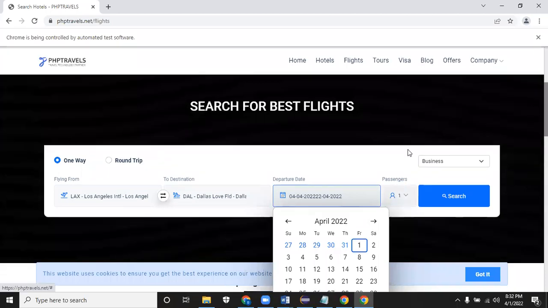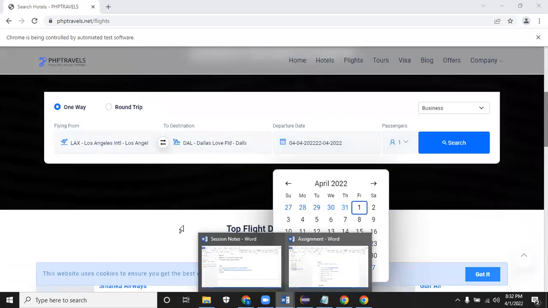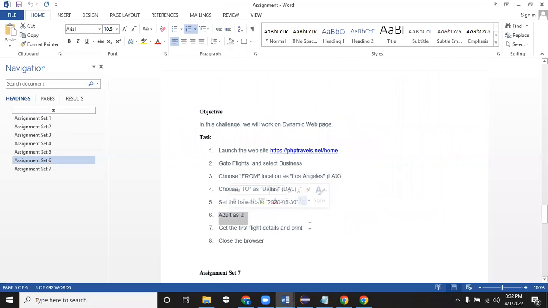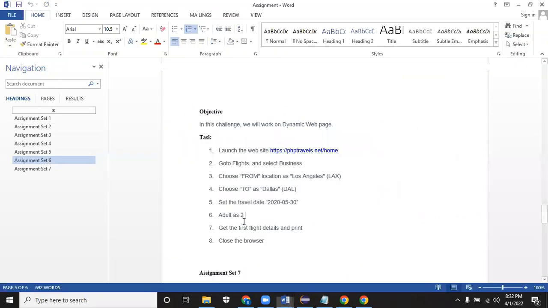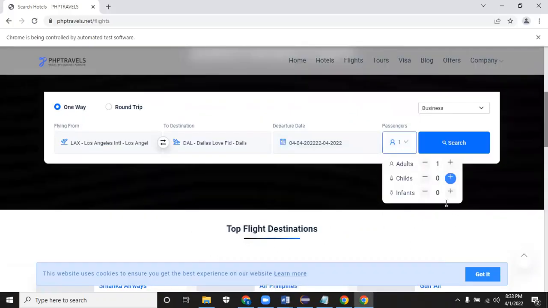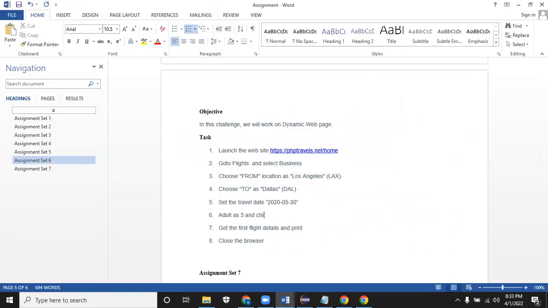I want to select the adult here. Based on this, I'll do adult. I wanted to select two, but already there is one adult. I'll make the adult as 3. And child, as children as, I want to make this change.